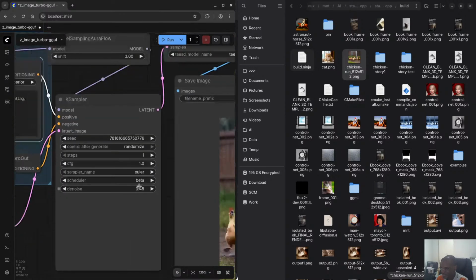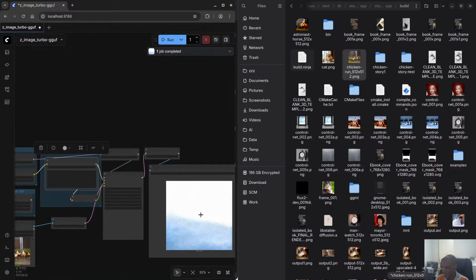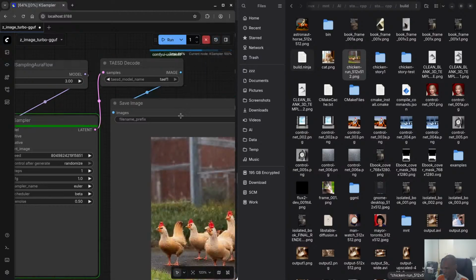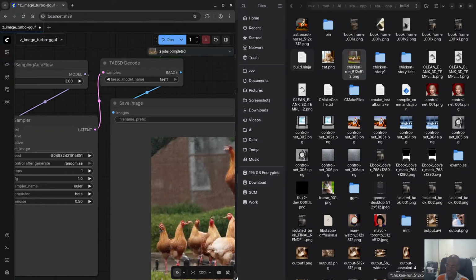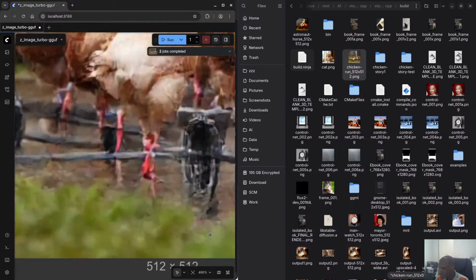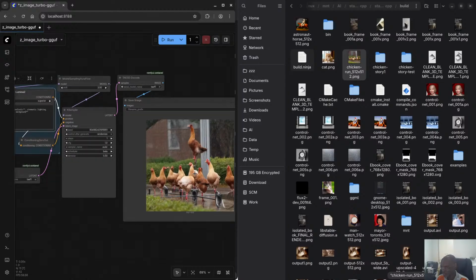So let's increase this just to be careful here. Then 0.55. Let's try that one. Oh, then it changed everything too much. It just made it snow. So that's too much. And let me try 0.5. Yeah, see, this is the thing I also dislike about it. As you can see, this looks more like ducks now.